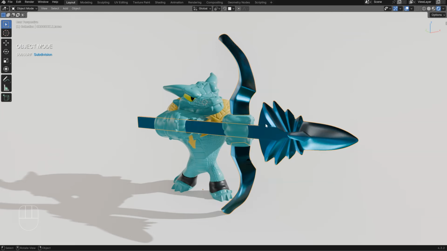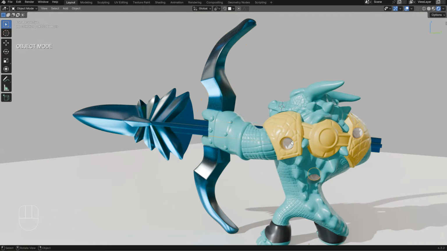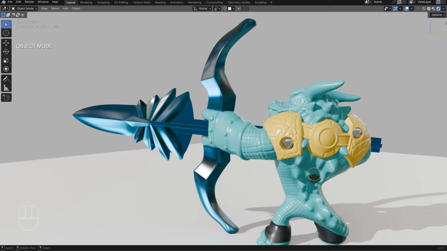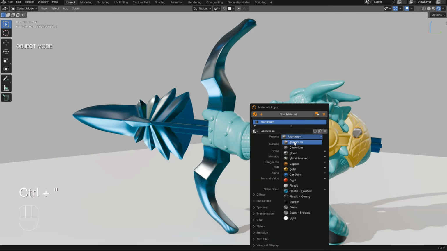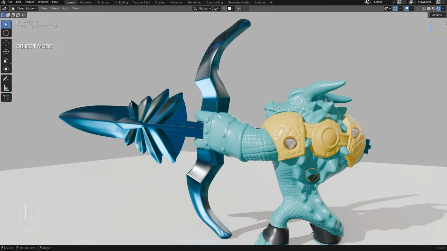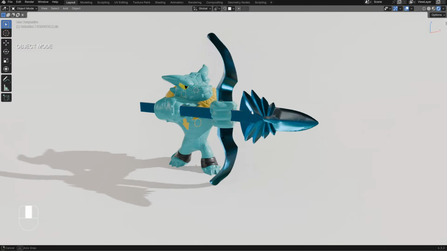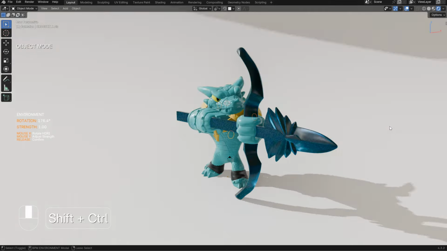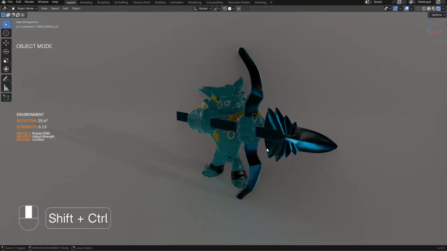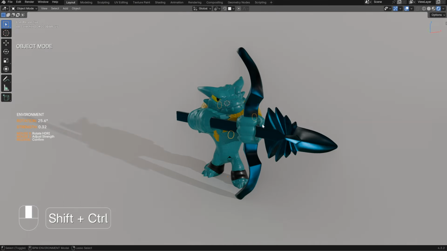Should be enough. Okay, I have those parts here. Let's use aluminum for that, or maybe silver. So let's come back and use silver, and that will give us this. Okay, so this is nice. As you can see, I have the environment modal that I can change. I can decrease the strength of this one.